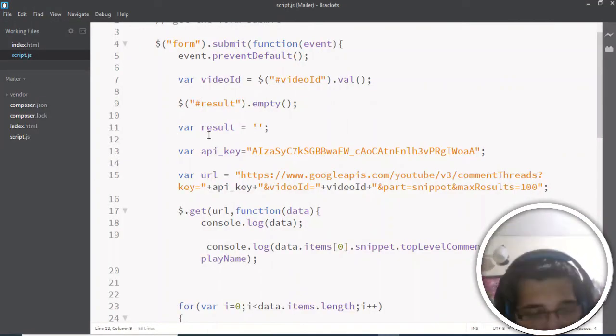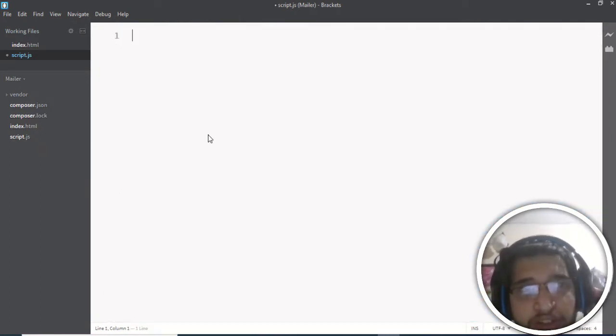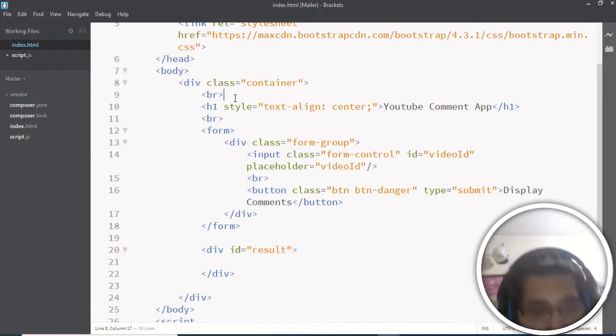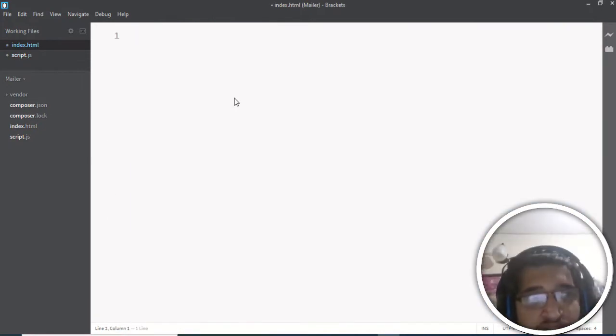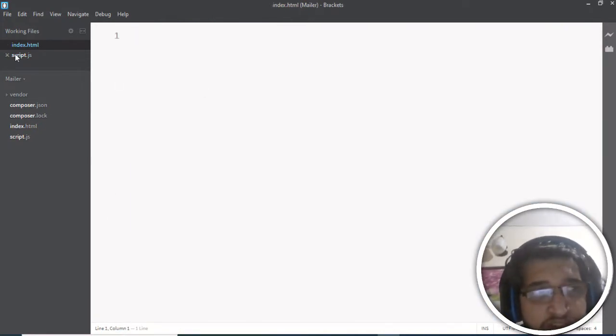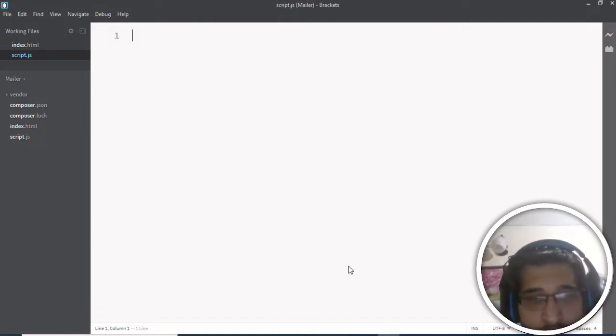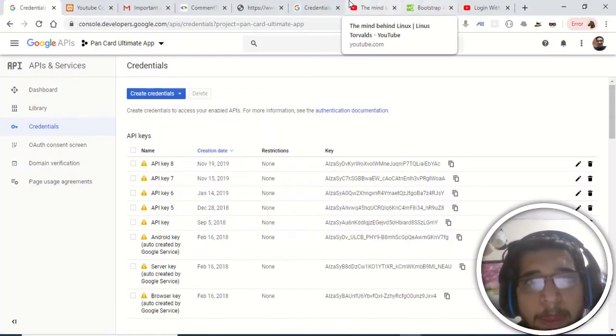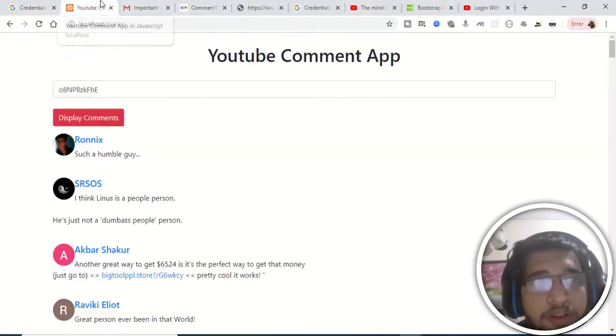Make a new directory wherever you are making your project. For this, 2 files will be needed, index.html and script.js. Let me save this, and if I refresh the browser here, nothing will be there. So we are starting from scratch.